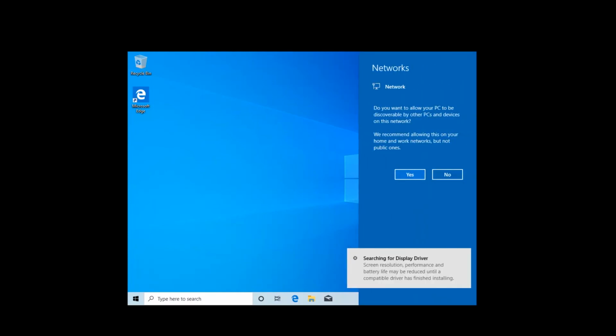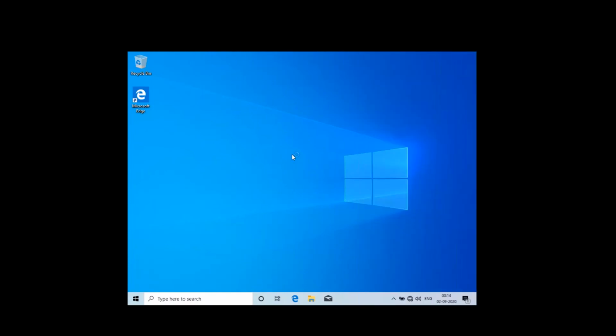Voila! You have successfully installed Windows 10 on your PC. Congratulations!